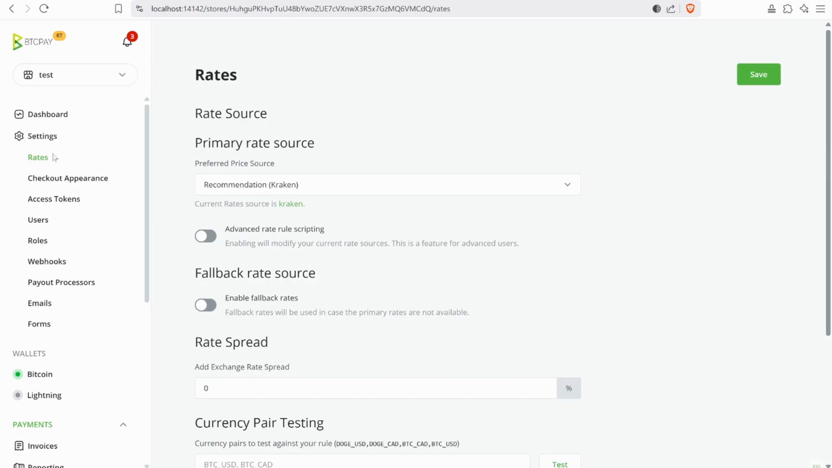Another feature that we rolled out is called the fallback rate source. One problem is that when you are using a rate source, for example, right now I'm using Kraken, if Kraken goes down, then it becomes impossible to create a Bitcoin invoice, and it can lead to downtime for the store of the merchant. So to prevent this problem, now we support the fallback rate.